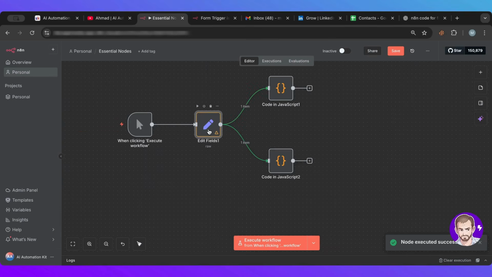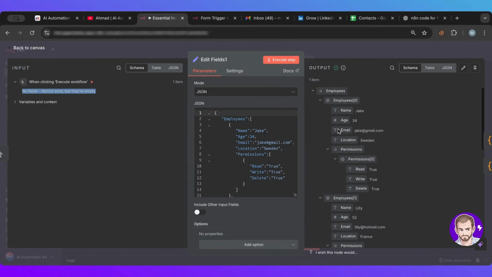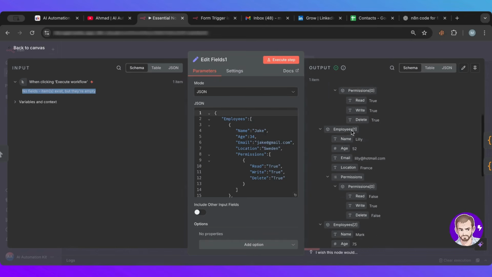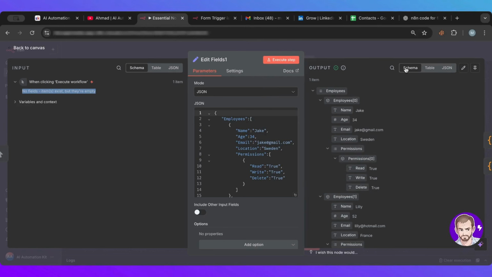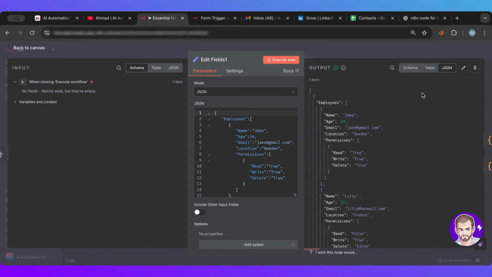Okay. But I have a manual trigger. If I execute, it tells me the input was a manual execution, so no fields are in there, but it has an output, and the output has all of these variables that I want. Now, the output has a schema, table and JSON. These are just the way you view the output, but the output is the same. Schema is a very user-friendly way to just see all of the output in a very visually friendly way, but they also have a table, and you also have a JSON, which not so many people prefer.